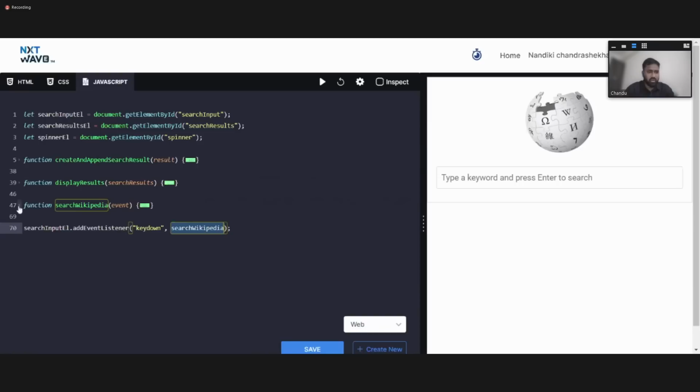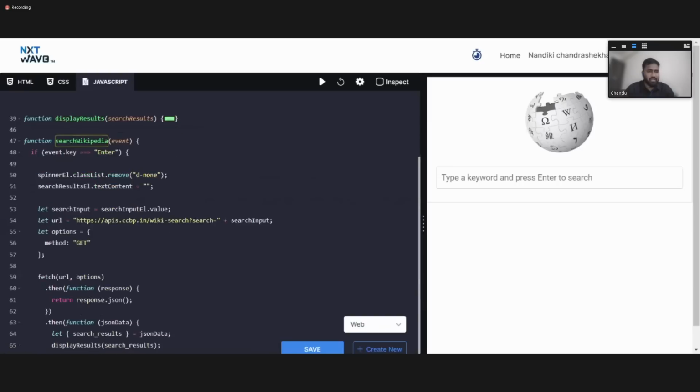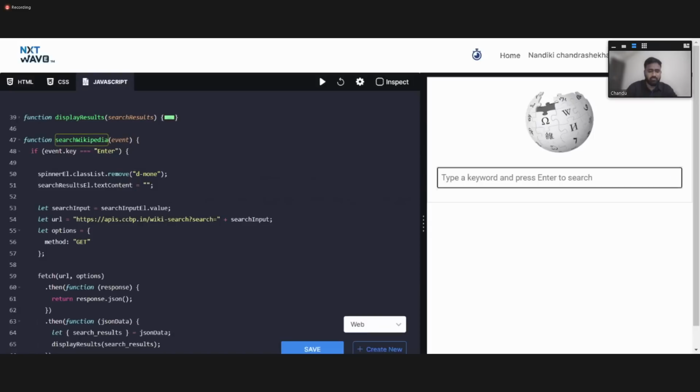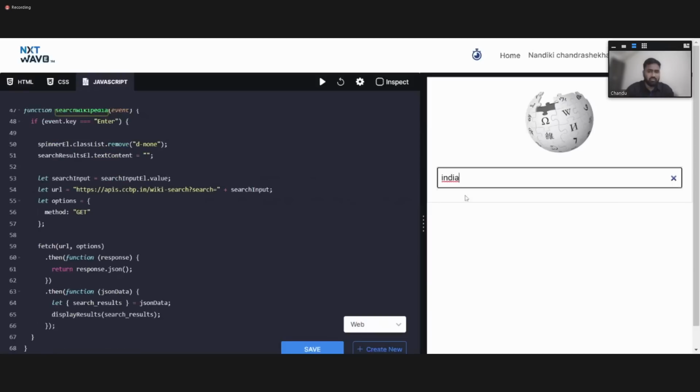This function checks if the event dot key is enter. If I do something here, whatever I'm writing, and I did not press enter, then this function will not run. After this function we have an if condition. Here the if condition always checks whether the user pressed the enter key or not. If the user pressed enter, then whatever we write here will be stored in searchInput dot value.